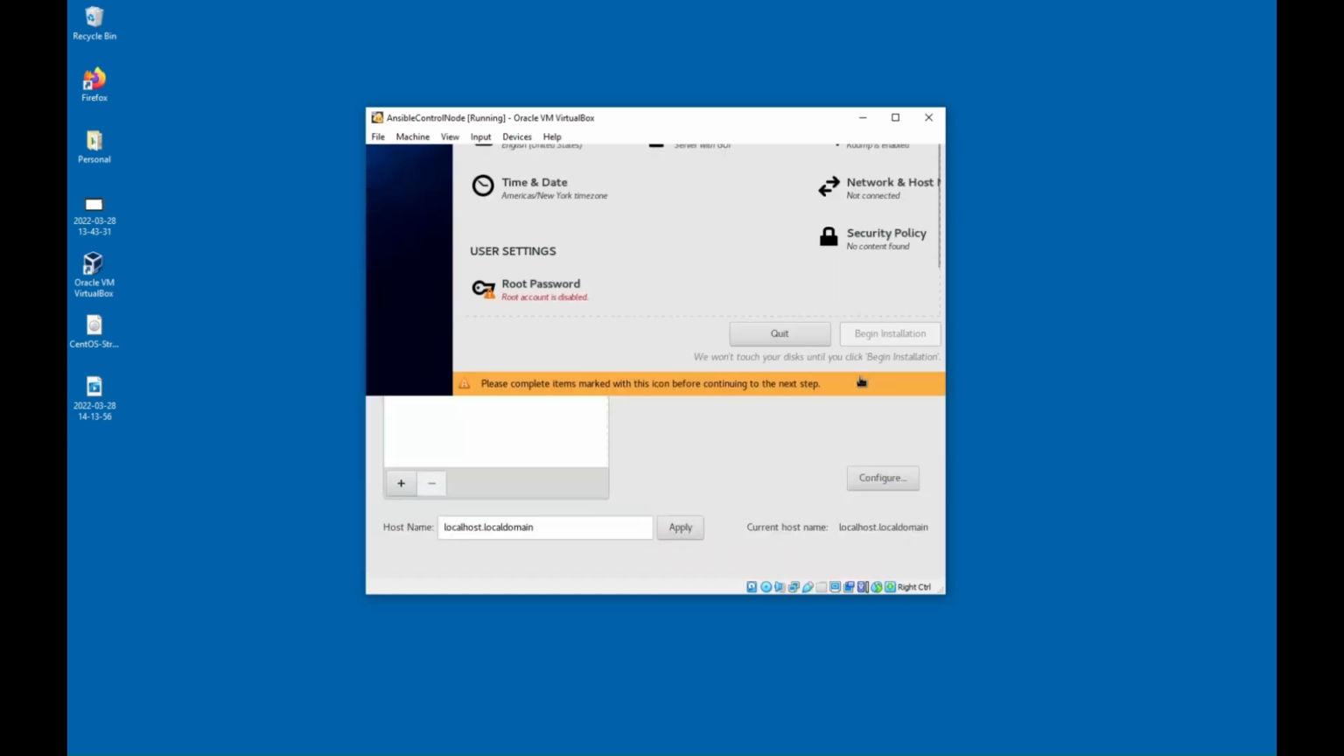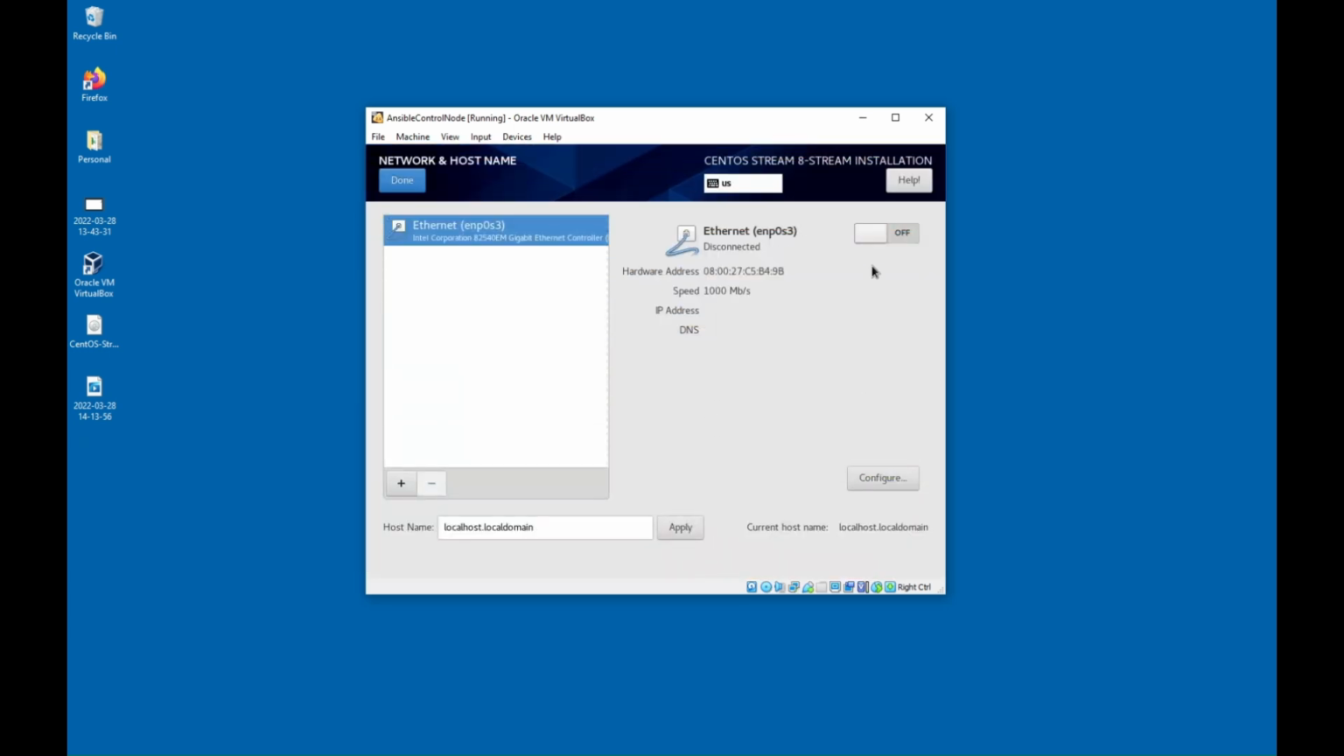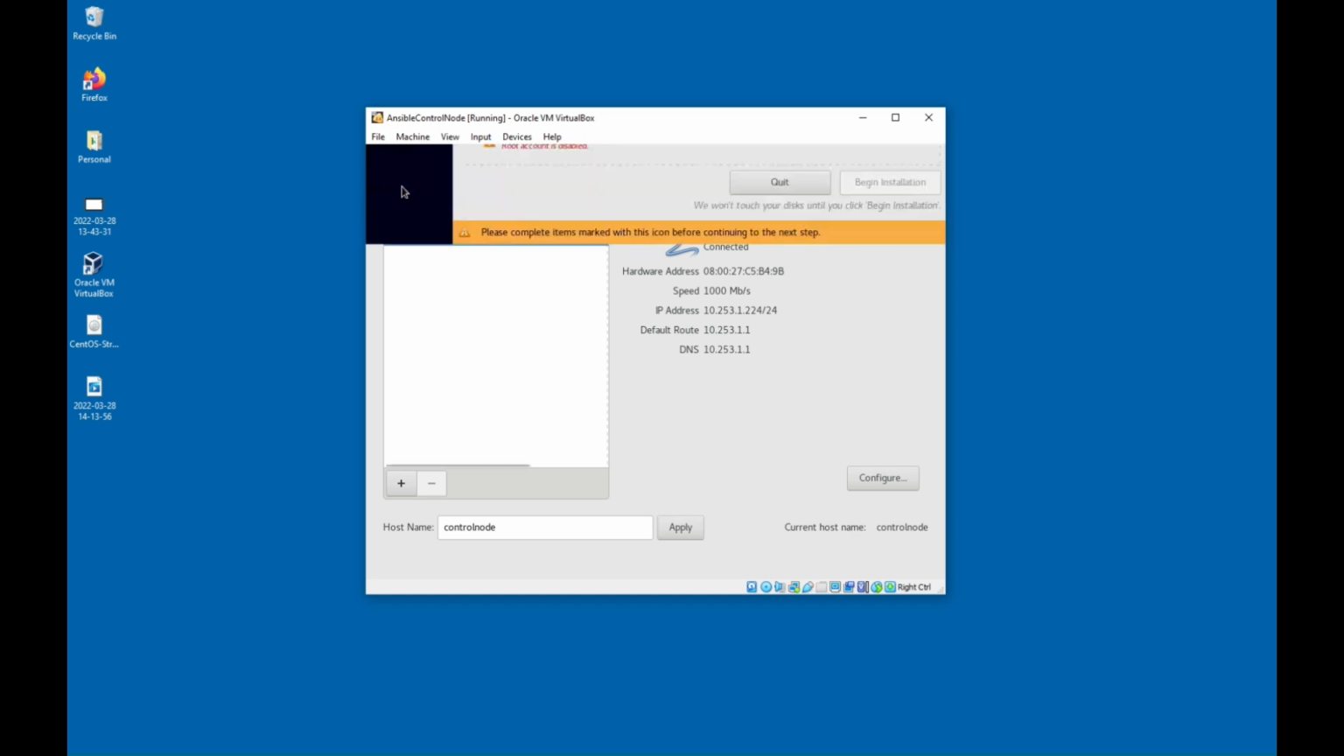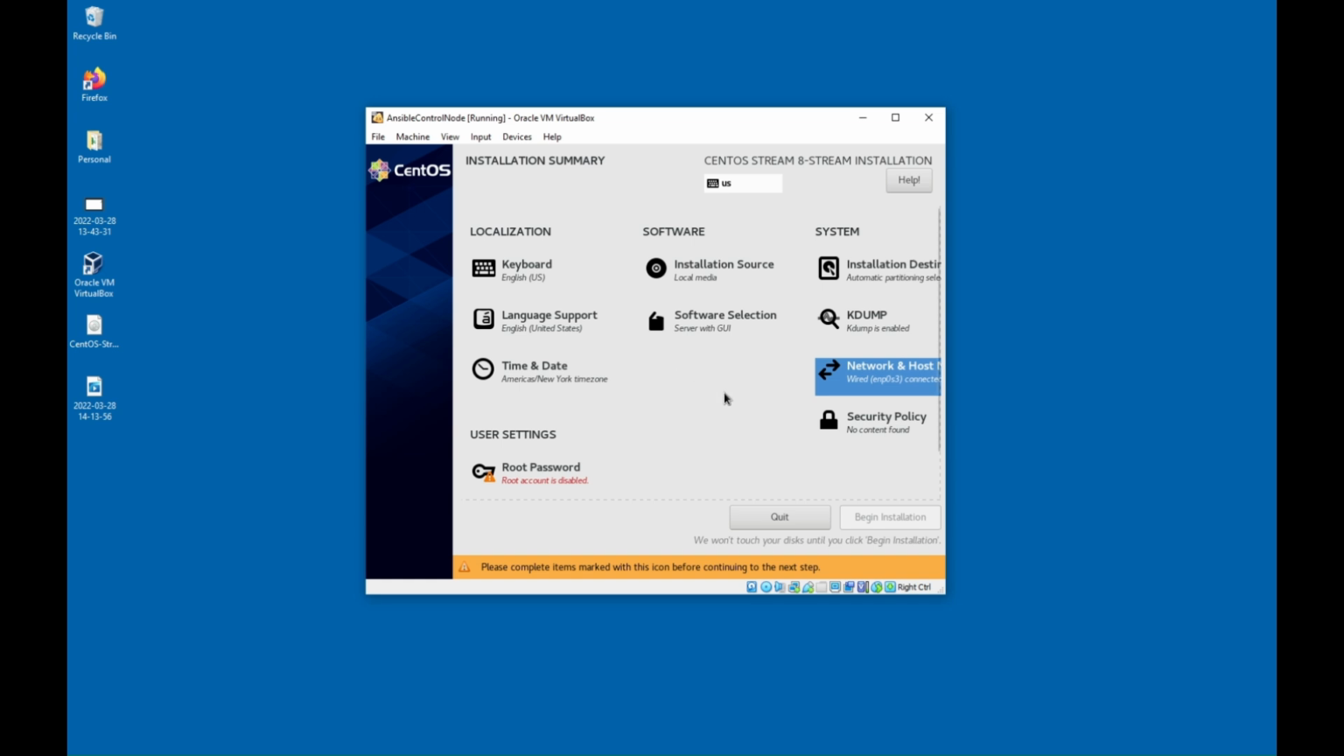Network and host name. Right here, our network is turned on. We'll move this here and change the host name to Ansible control node. Or we could make it shorter by just saying control node. This is going to be the host name of this operating system. Once you click on apply, it will say current host name is control node. The network is connected already. Beautiful. Click done. Now that one is done.